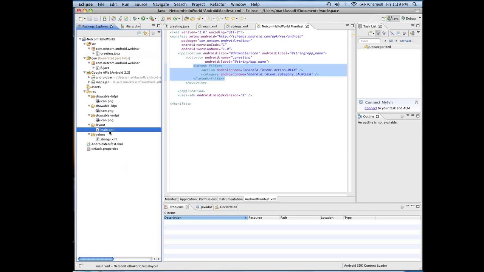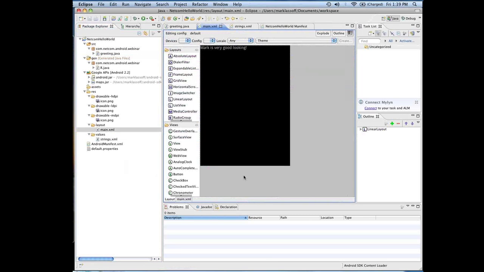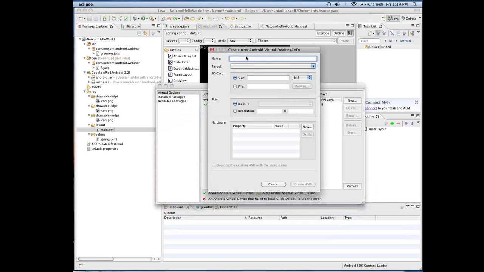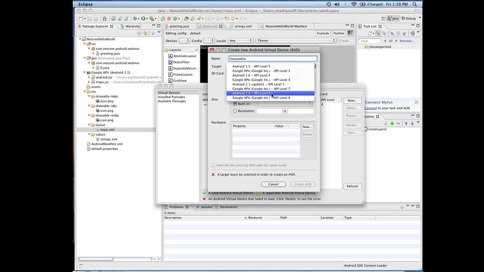Now again, the program is simply going to display what you see here, but we're going to use an emulator to display the application. So we actually have an Android emulator that's part of the package. I'm going to create a new emulator. I'll call this the NetCom emulator. The emulator's got to target a certain Google API, and here again it's critical that we chose the right one. We chose 2.2, so we want our emulator to be a 2.2.